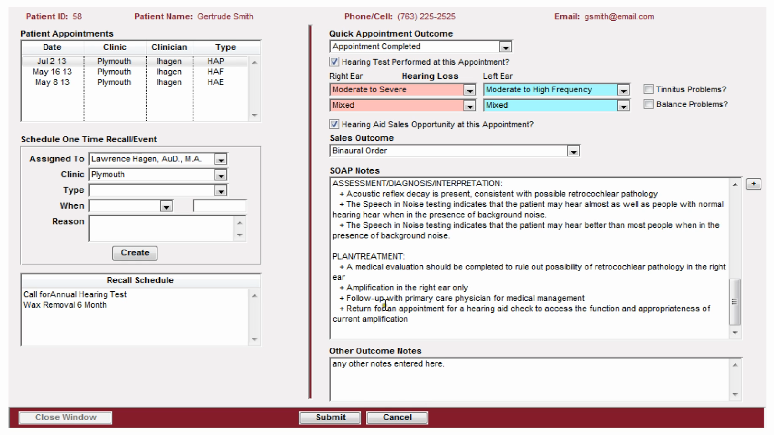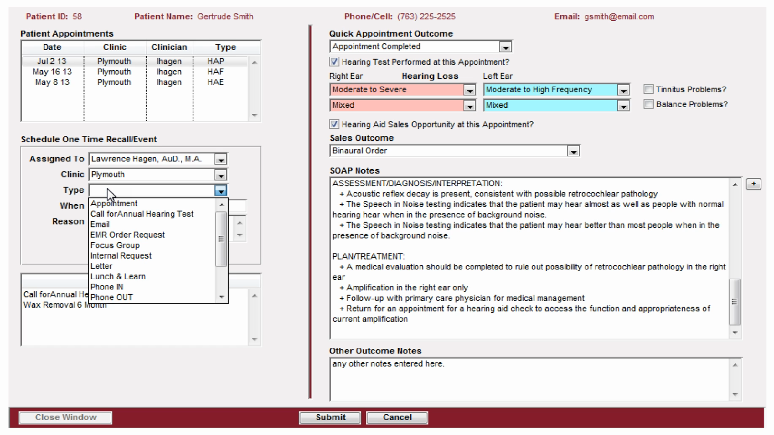And that's kind of the right side of the appointment outcomes. On the left side we just have selected by default the appointment date for which we're entering in the appointment outcome. Below that is the ability to record a one-time recall event. We'll talk more about events in training session number 3, but this is where you can create reminders for yourself or for your colleagues at the clinic for any sort of follow-up that you might want to do with the patient.